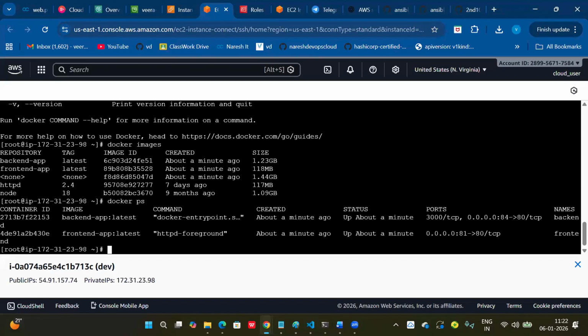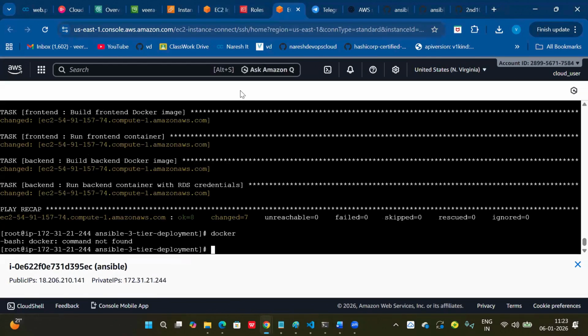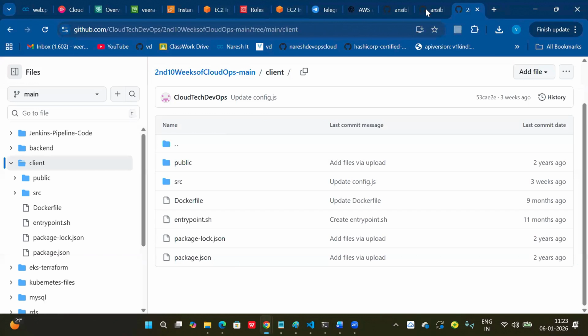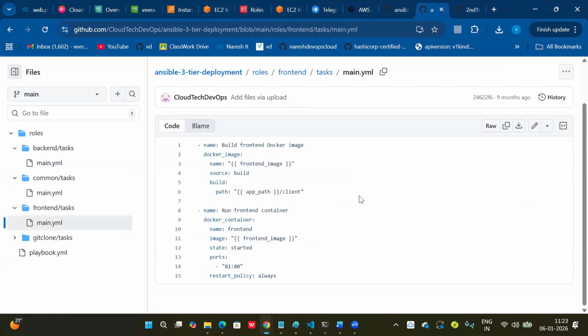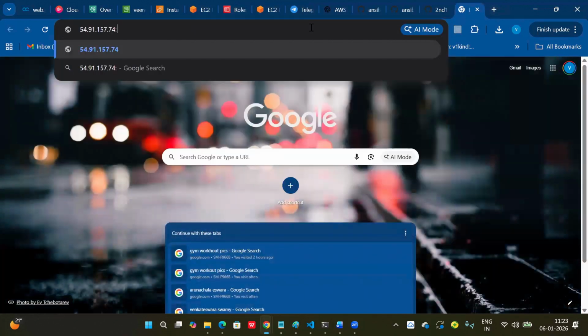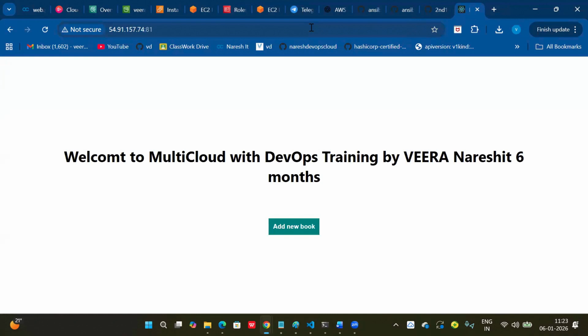Definitely you are unable to connect. Just we can click here. What is the port number I have given for the front-end? 81 given, huh? Yeah, 81. You will get only the front-end page because the backend DB is missing, right? That's the communication issue. Clear now?